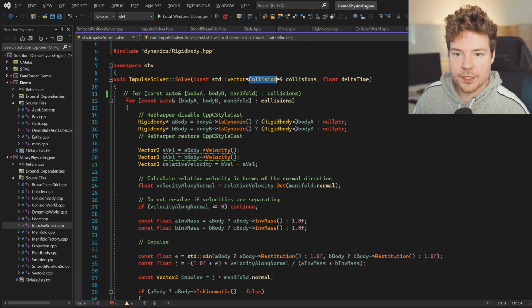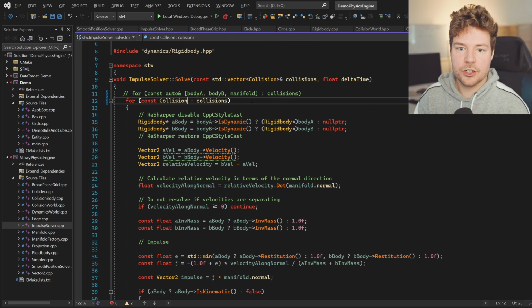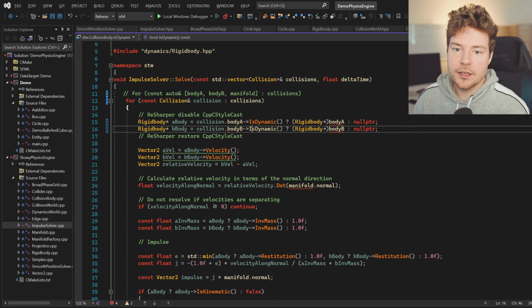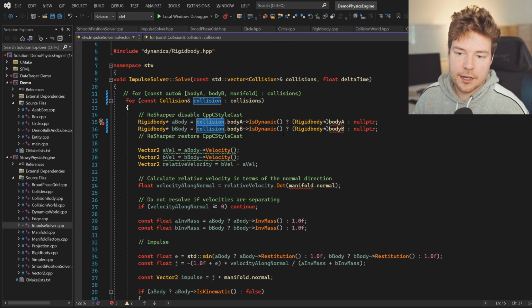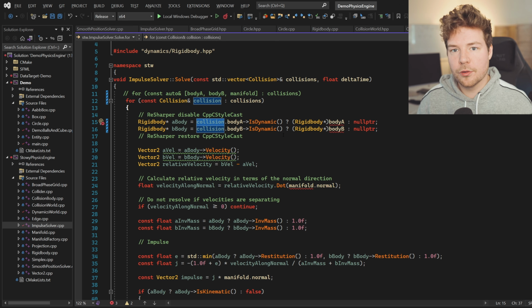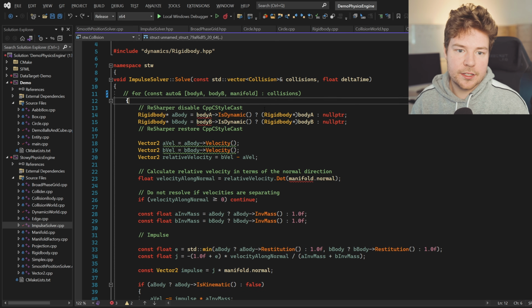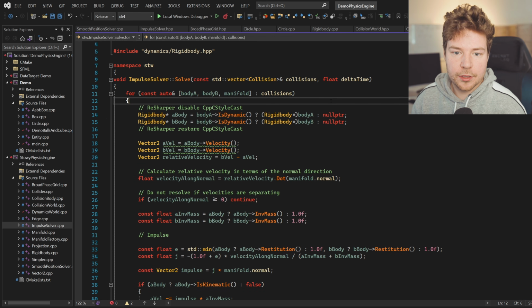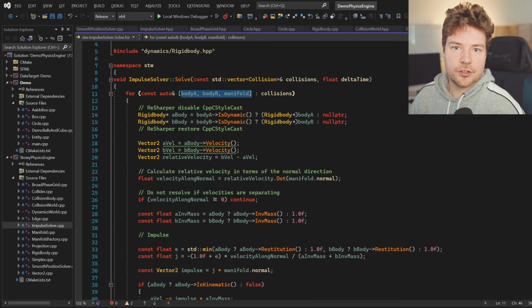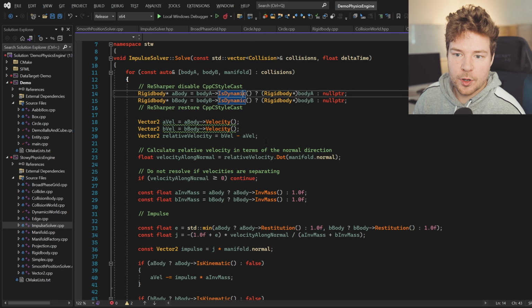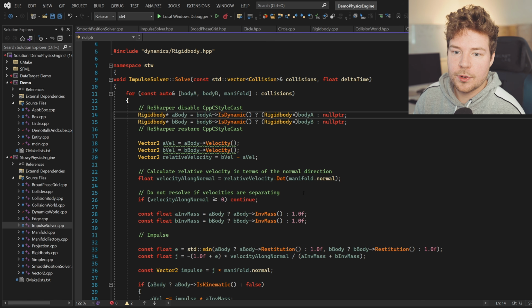I prefer to just have const collision, right, with our little reference here, and then just do collision dot body A and body B. Even though we have this collision prefix here, and it might make the code look a little bit more verbose, it's a little bit more clear about where this is actually coming from. This is very subjective, and this is also totally fine. And if anything, it showcases a nice little trick of pulling stuff out of structs, which I think is cool. Okay, so if body is dynamic, then body A, otherwise null pointer.